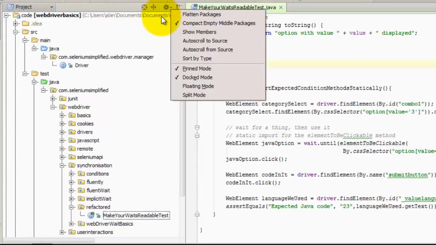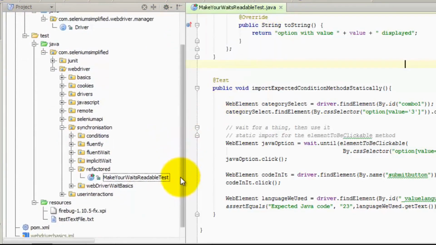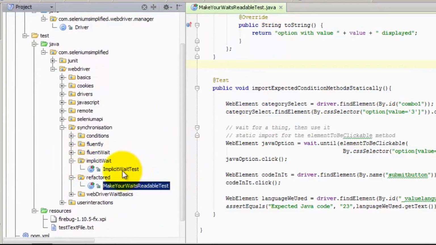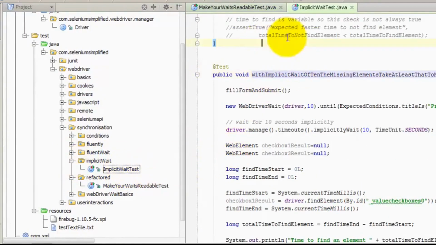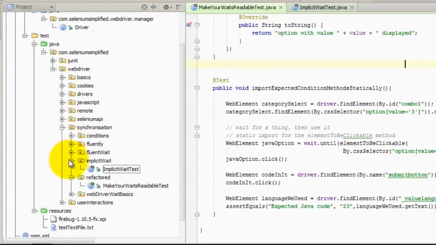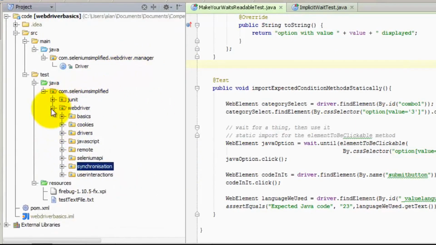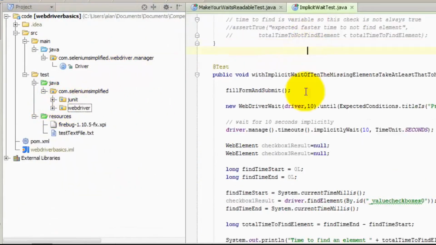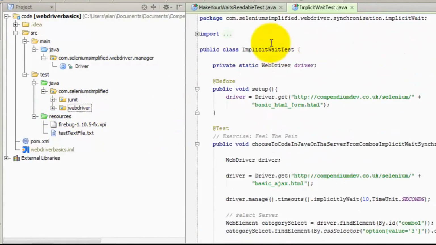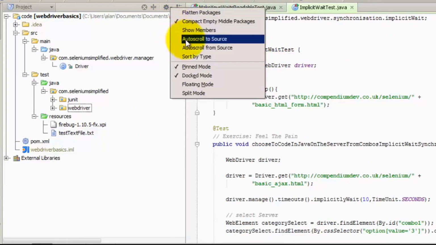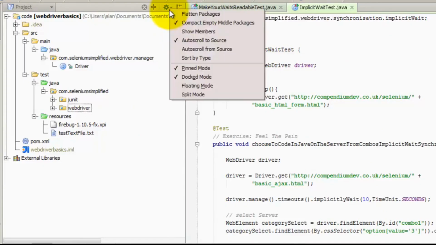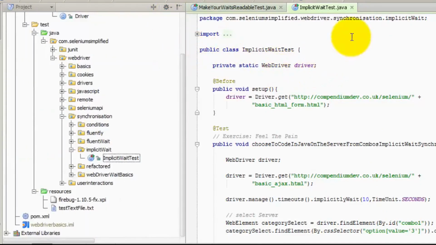Now things that I think are really useful is this auto scroll to and from source. So let me show you that. Sometimes if I'm in here like this and I move back and forwards and I've closed the various parts of the hierarchy down, I have no idea where I am in the package structure unless I go back up here and have a look. But what's convenient for me is this auto scroll to source and auto scroll from source, so that if I'm in something here, it shows up in the package structure.